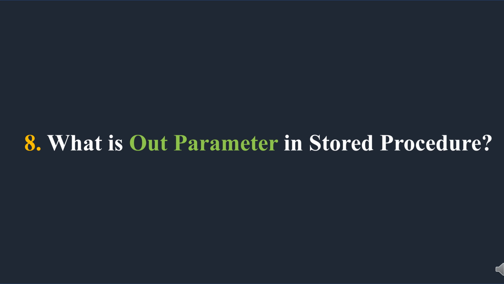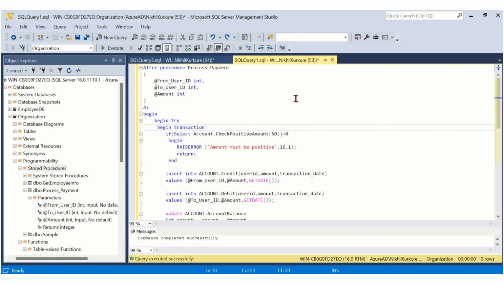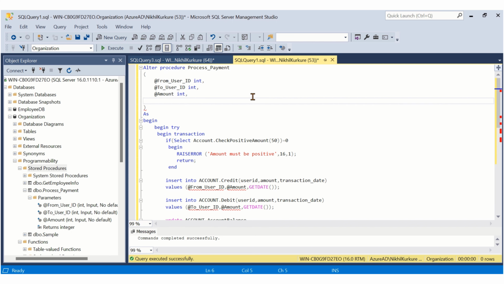And please remember here how to write the out parameter and how it is useful in the stored procedure. Okay, let's see now. Let me go back to the procedure. So here in this procedure, I will add one more parameter as an out parameter. Let's say I will add the status. Why am I adding status? So that you will be able to identify whether the procedure is completed or not.